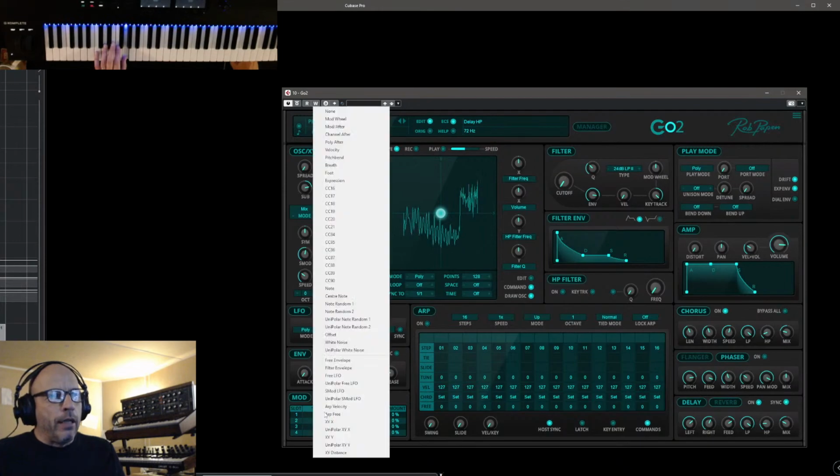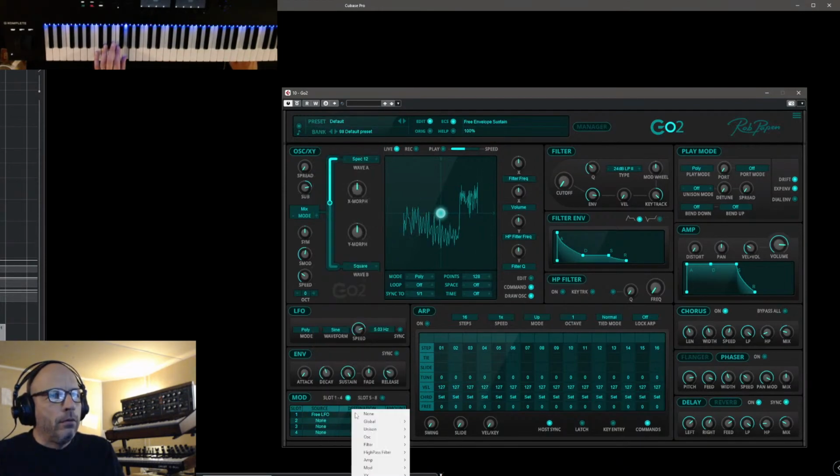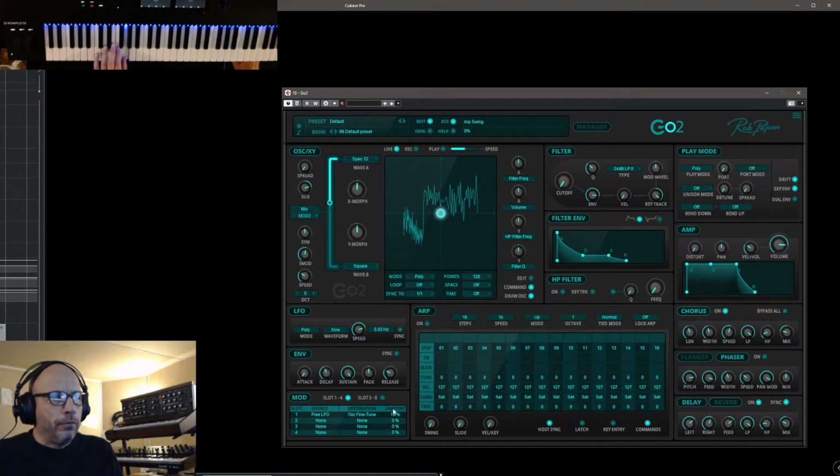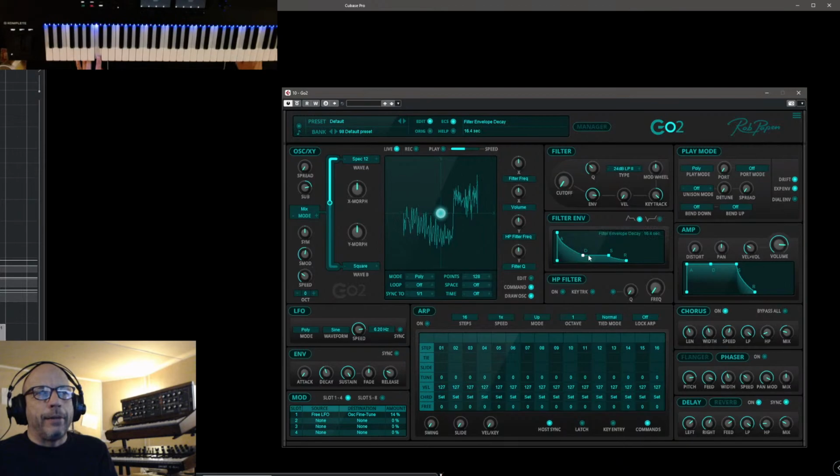Okay, why not add a little bit of vibrato? Then I use the LFO, free LFO. Oscillator, fine tune. Yeah, nice, isn't it? I should save this one also, isn't it?